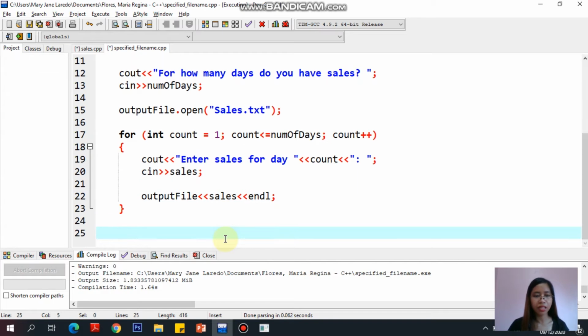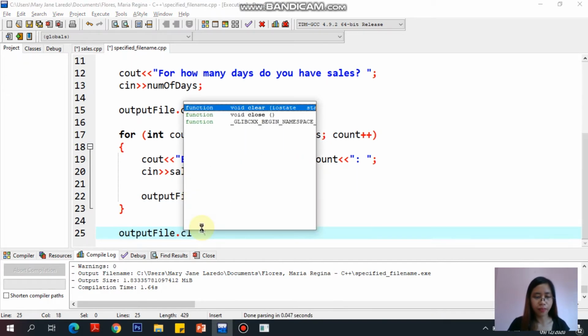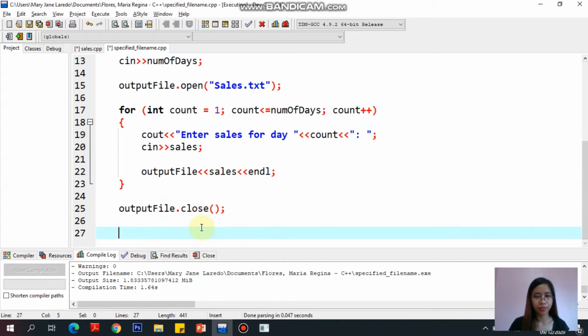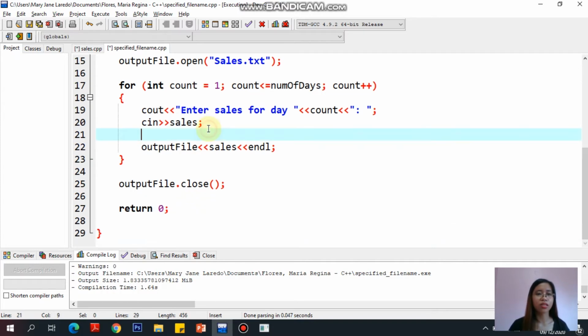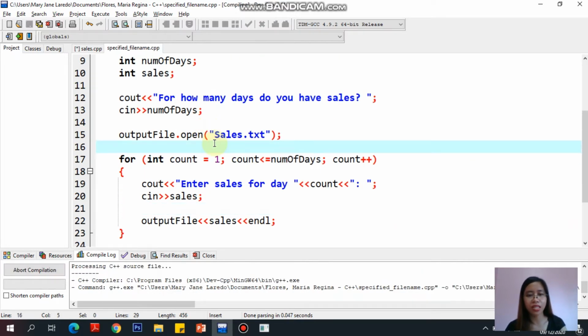Then, kapag nag-terminate na yung ating loop, of course, we have to close the file. And, yun lang, return 0. And close. Ayan. So, ito na yung ating program. So, let's test.